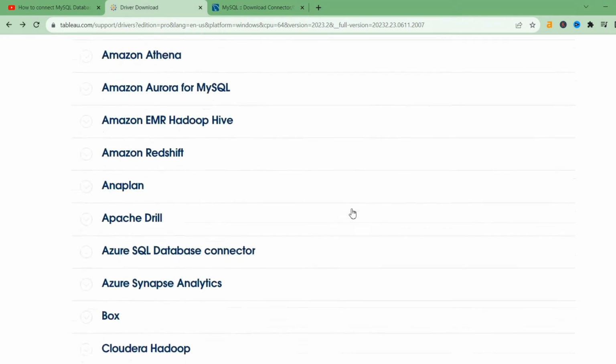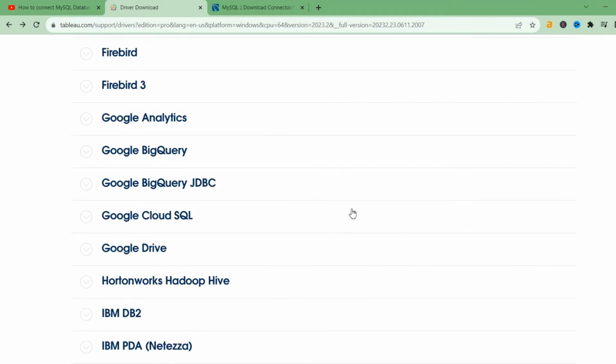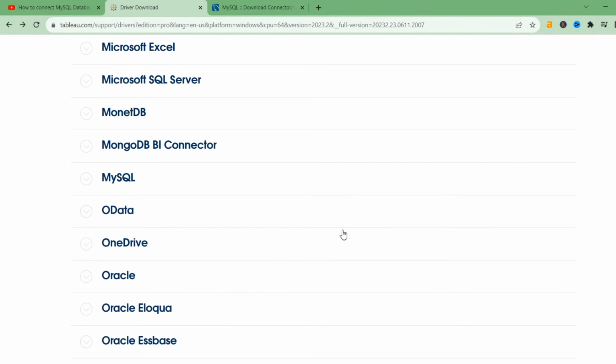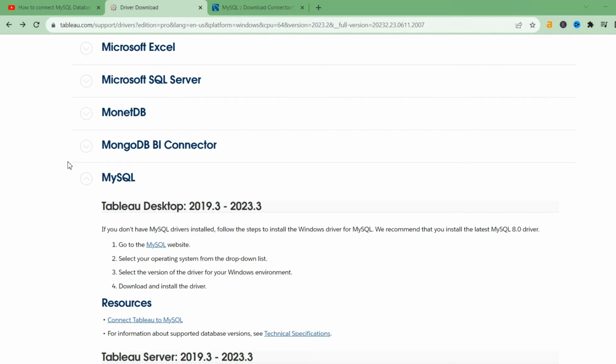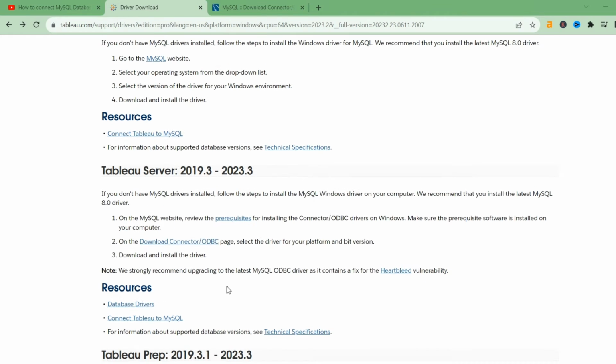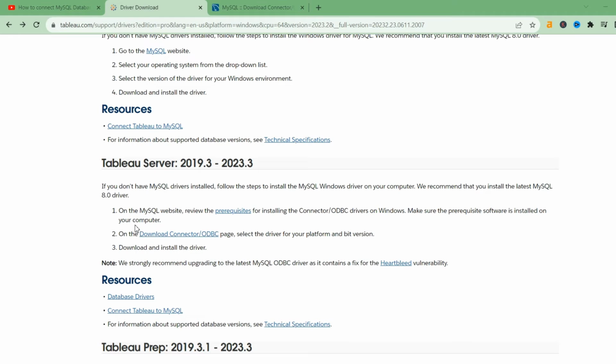From here, just scroll down a little bit. Find the database you are using, like if you are using Oracle, OneDrive, OData or MySQL. In my case, I'm using MySQL. So you just have to expand MySQL, then scroll down and click on Download Connector ODBC. Okay, just click on it.